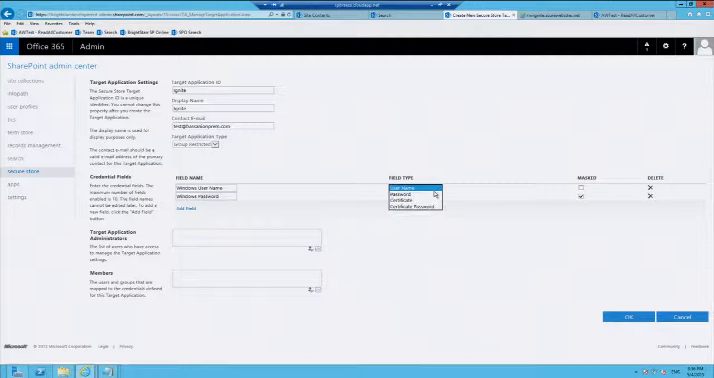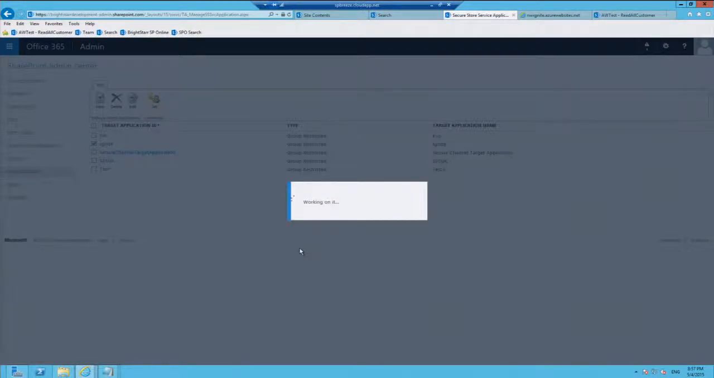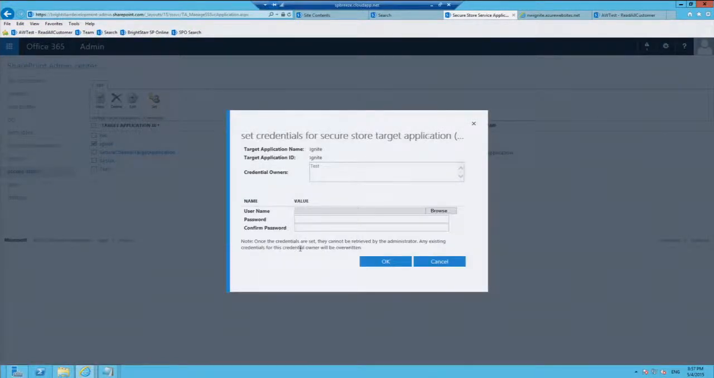And then for field type, I'm going to specify certificate. And this is eventually, once the certificate has been uploaded, what SharePoint Online will present to our reverse proxy device when it makes those requests back to the on-prem farm. So if I hit OK, and because I've specified field type certificate, when I come back to this Secure Store target application of Ignite, set my credentials, it should prompt me to actually upload that certificate, which is already configured and associated with the endpoint that we've published through WAP.